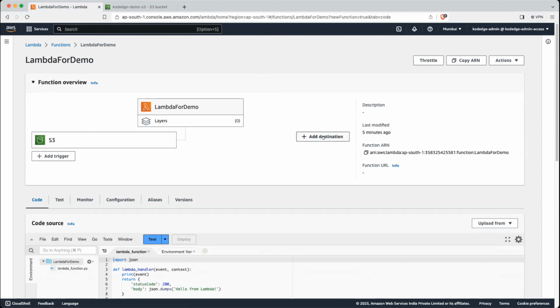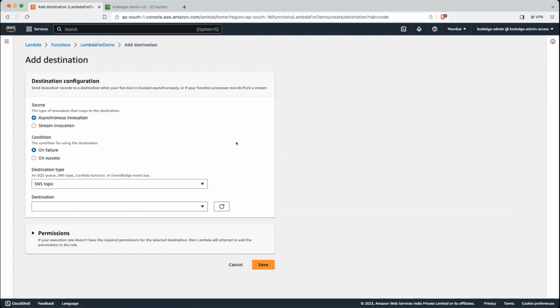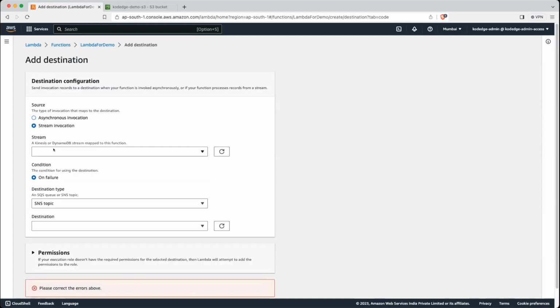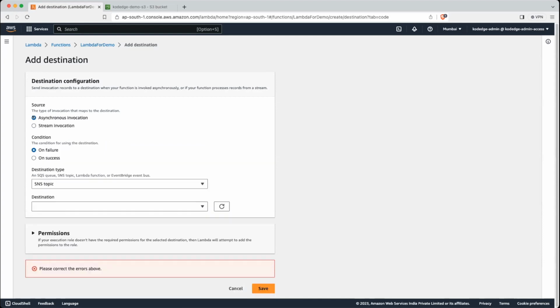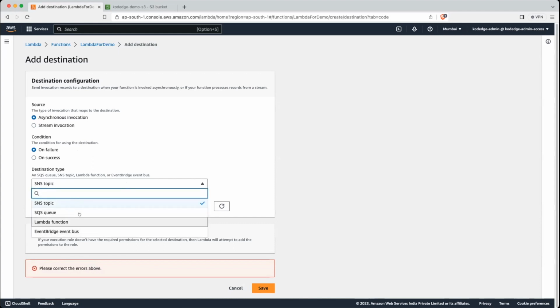So let's click on this add destination button. You can see there are two types of source we can define here. One is a stream invocation where you can integrate Kinesis. We will use asynchronous invocation. And you can see we can send the event on a failure condition or on a success condition. And for destination types, there are multiple destinations we can set. We will use an SQS queue for this session.